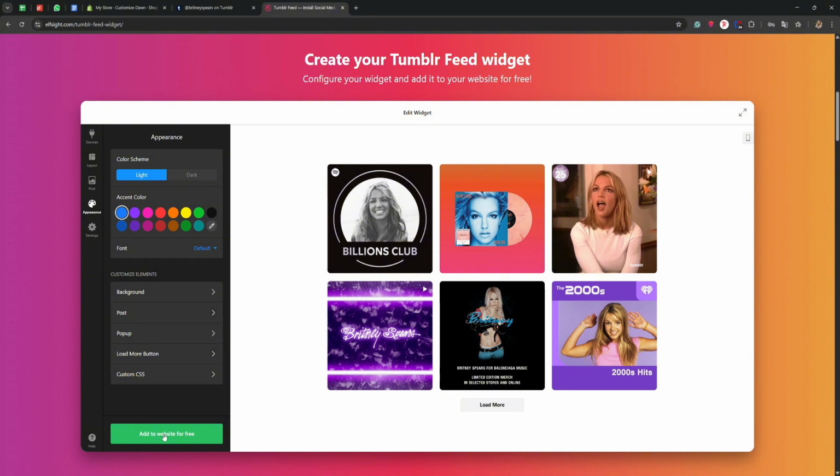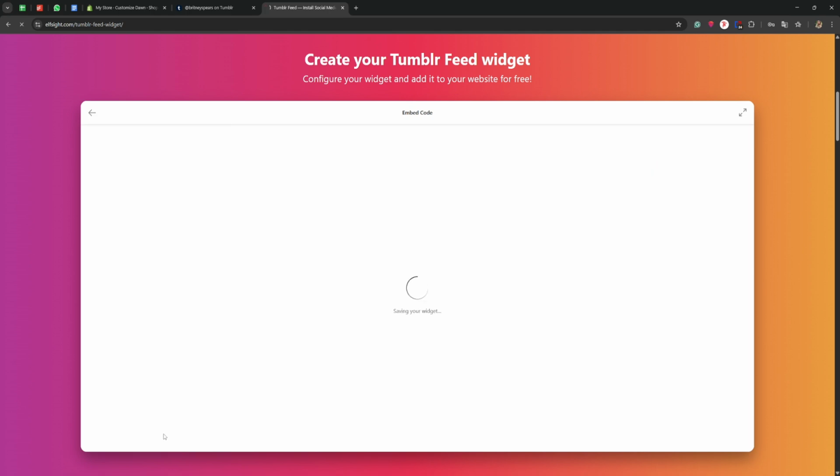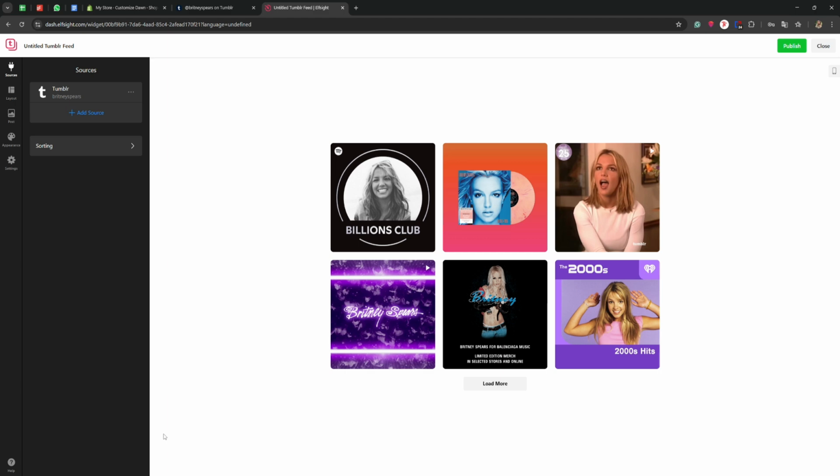Once you've done that, you should end up on a similar page as to what I'm showing on my screen in just a second. This is essentially the exact same template builder, so if you don't need to change anything else, you don't need to do anything here. Just go up in the top right corner and click on the big green publish button.